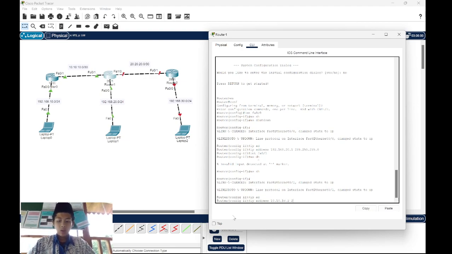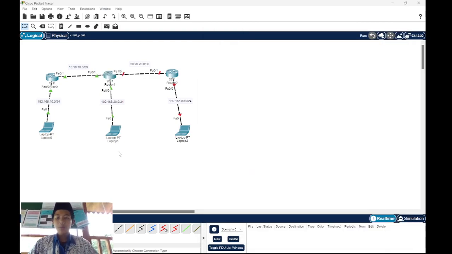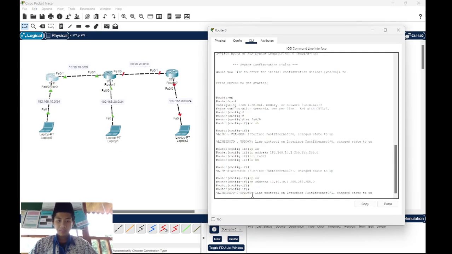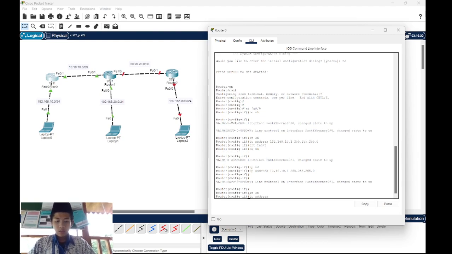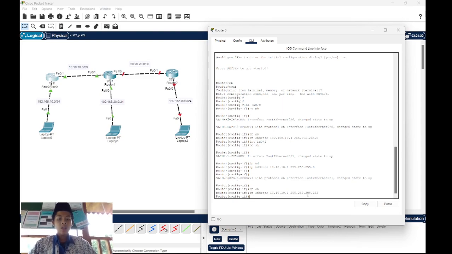10.10.10.2 255.255.255.252. Yes, 252, sorry. In the first router I forgot. This is wrong, I will change it. ip address 10.10.10.1 255.255.255.252. Yes, this is for /30.